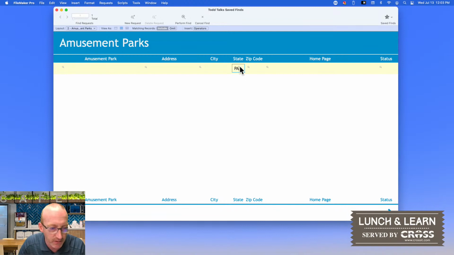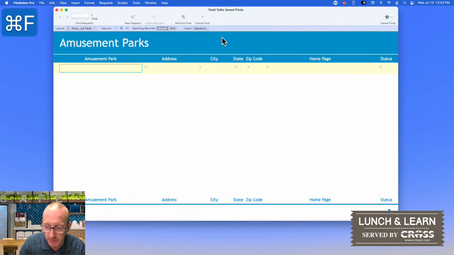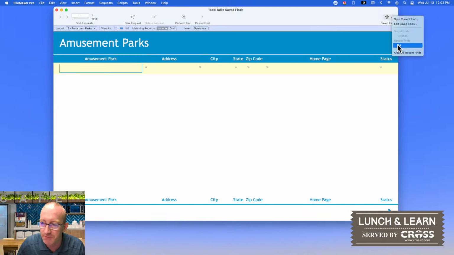I'm just going to find all of the amusement parks in my database that exist in the state of Pennsylvania. It pulls up 13 records. Now if I drop back into find mode, you will see that under my recent finds I have something listed. What's important to note is that it is showing us what the criteria are, not necessarily what field that criteria is going to be used in.